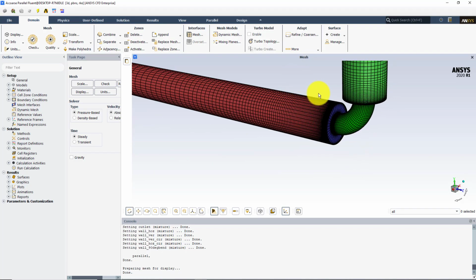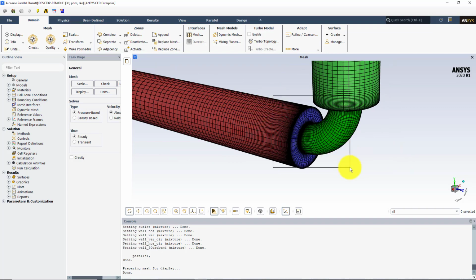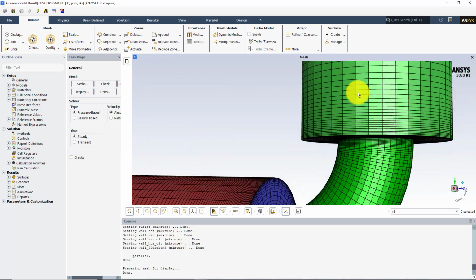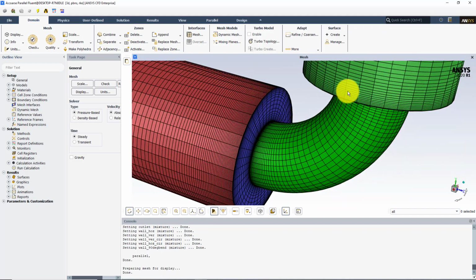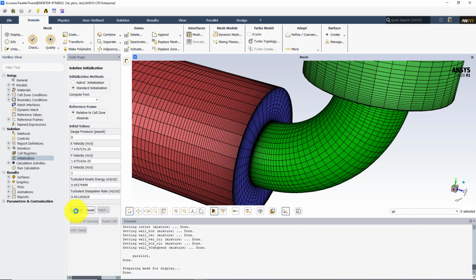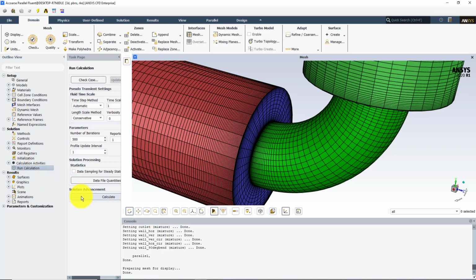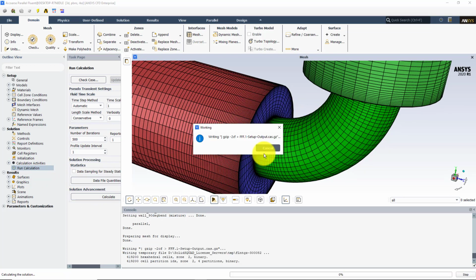And again I will run the case, and now you can see the mesh quality and the mesh resolution near the very important region where we have the high flow gradients. And I will initialize the solution again from the inlet region and run the calculation with click on calculate and run case for maybe 400 to 500 iterations.